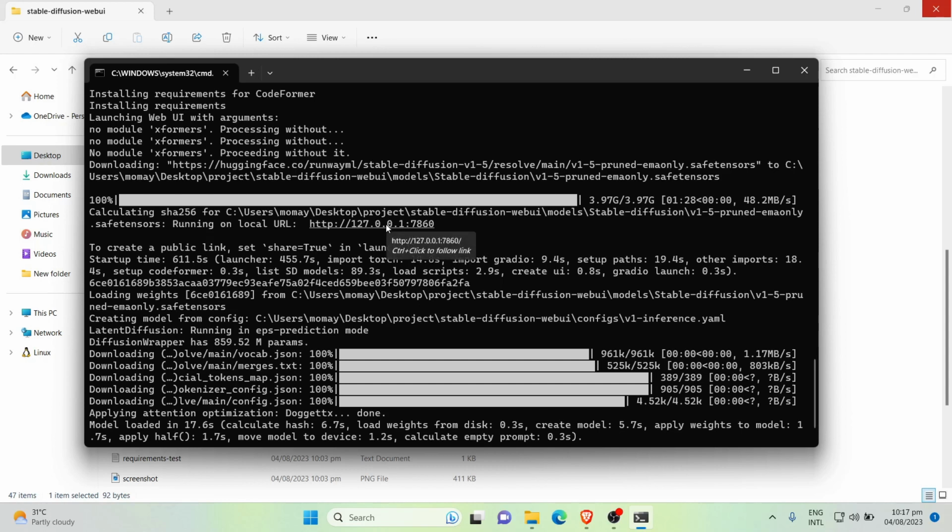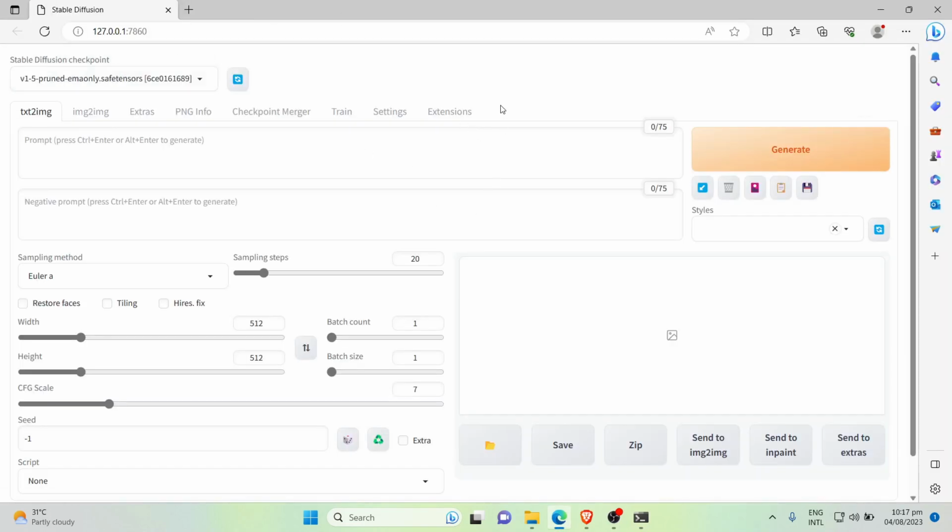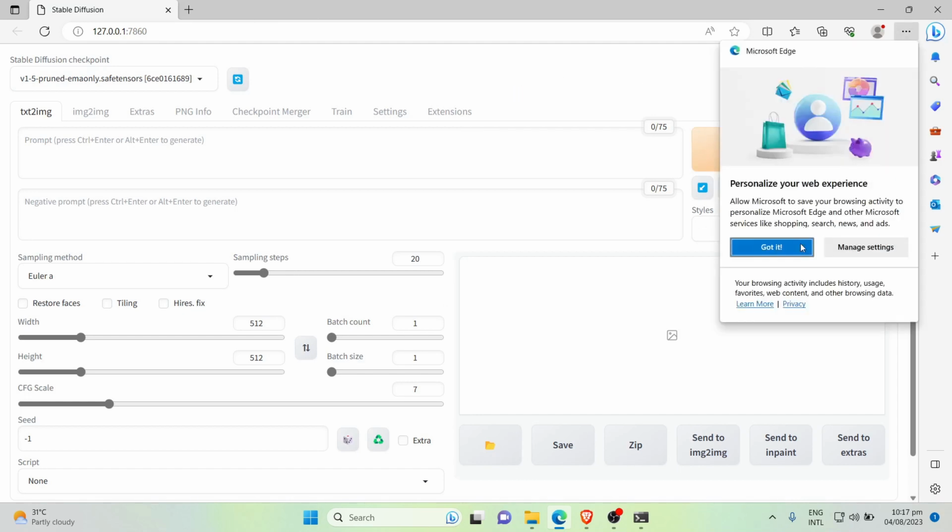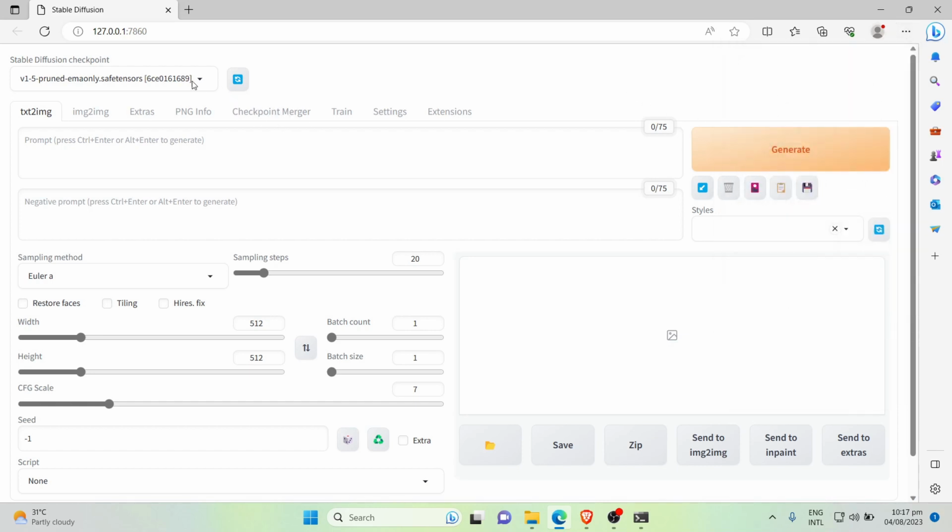So we're just going to Control click on this link, or you can just highlight it and right click to copy this link and open your browser. Now we have this. This is the interface of the Stable Diffusion Web UI. And you'll see here we have only one model, and we can just type anything here.